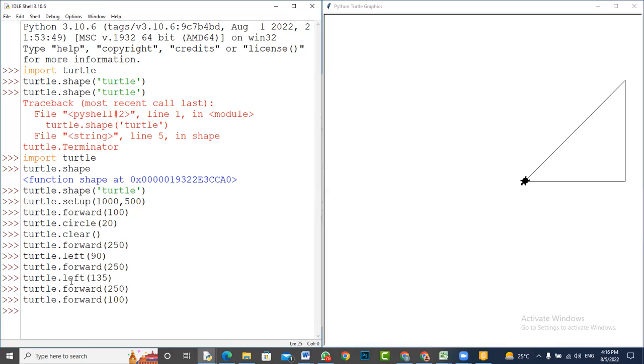You got a ramp. A kind of triangle, but it looks kind of like a ramp. Yes, it does look like a ramp. So now what code are we going to use if we want to clear it? We're going to write turtle dot clear, brackets, and press enter. So it's going to be cleared.